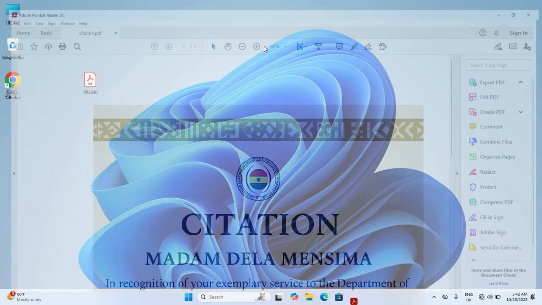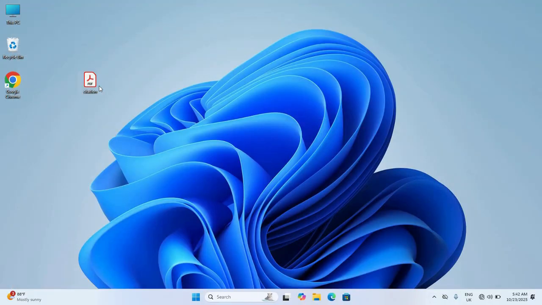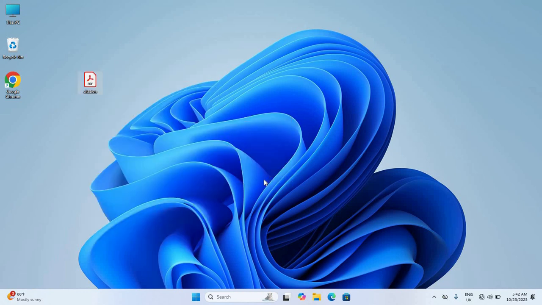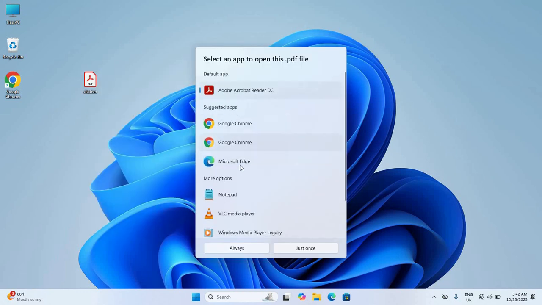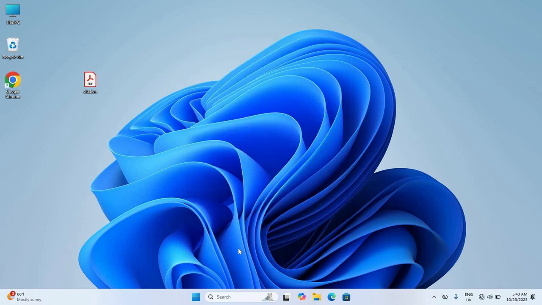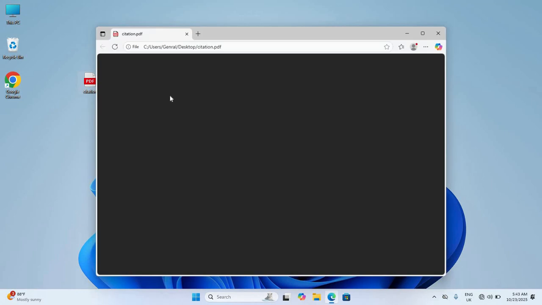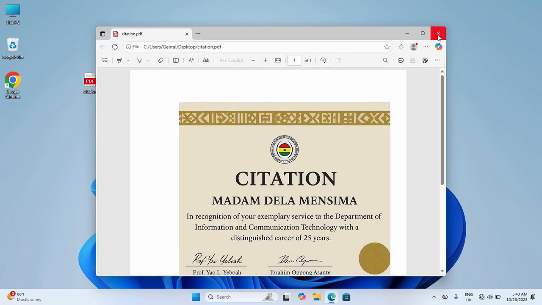Now there are two ways of doing this. Another way is to just right click on the file, go to open with, choose another app, and then select whichever app you want. So let's assume that I want to use Microsoft Edge once again, so I just click on it, then click on always. Right, so it changes to Microsoft Edge. If I open the file once again now, you can see that it's now open with Microsoft Edge.